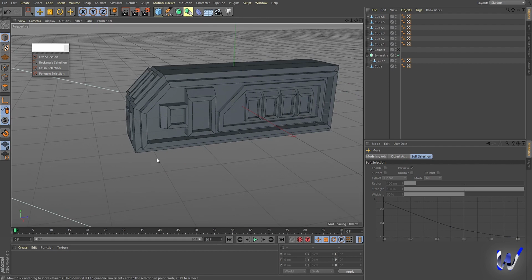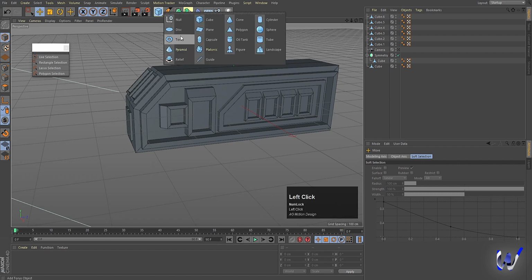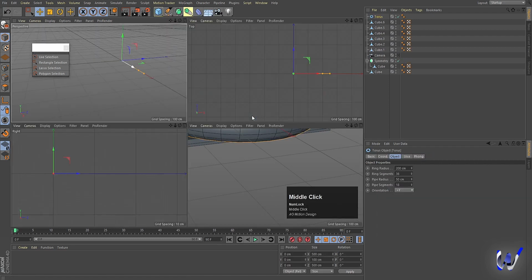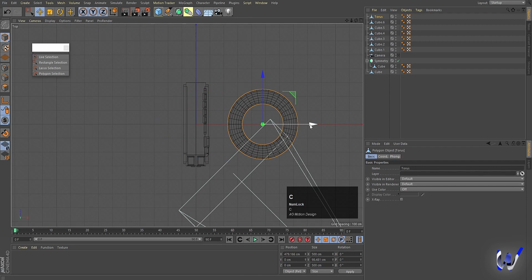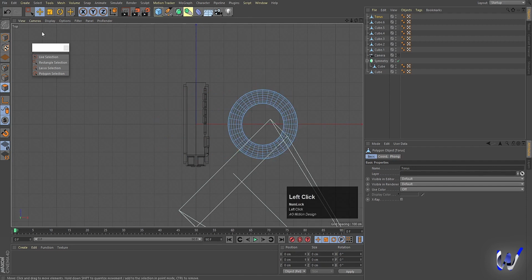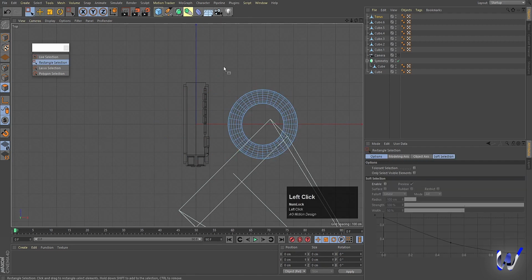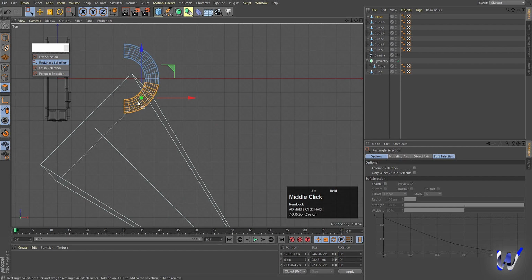Now we have to add some additions. So for that, what we will do, we will select this torus and we will go to the top view and we will move it over here. And now press C to make this torus editable. Select these faces, go to the rectangle selection tool and select this and delete the faces. Select this portion and move this over here.